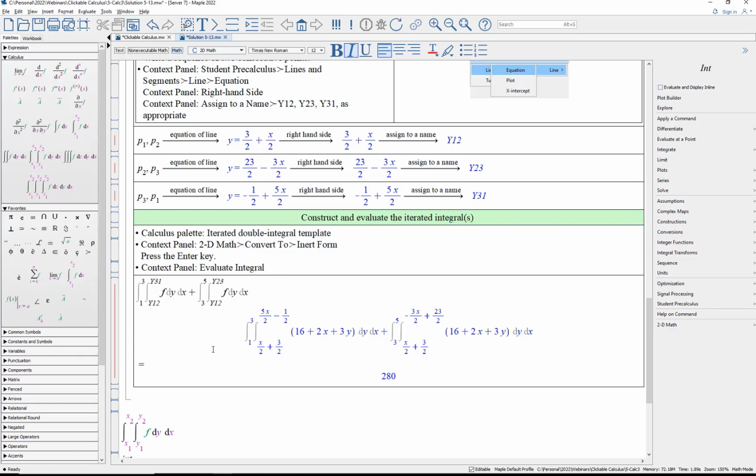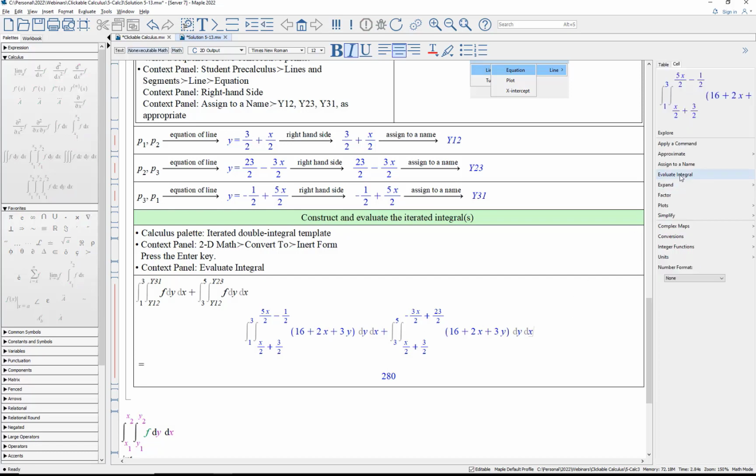Now, without a picture, without some notes to yourself about what you've done, this could be a nightmare. Here you have the equations of the edges. They have names. You put those names in. Maple inserts that. This is the integrand, has the name f. The sum of these two integrals is obtained by this item in the context panel, evaluate integral, and we get the same 280 that we got from the task template.